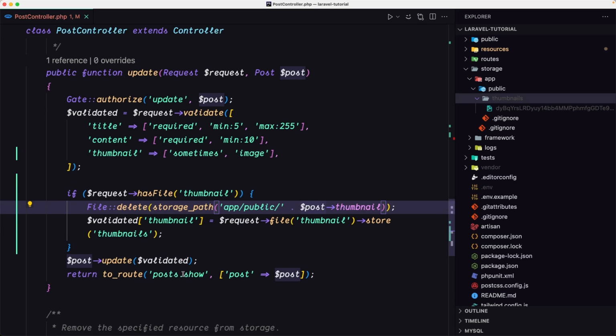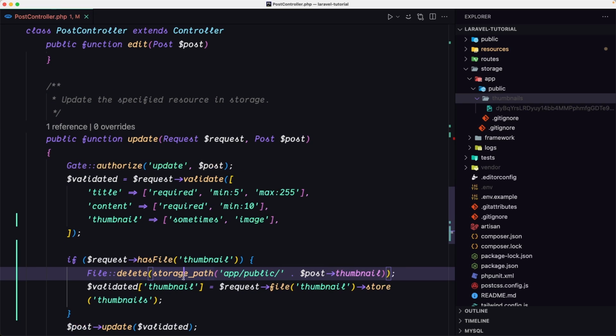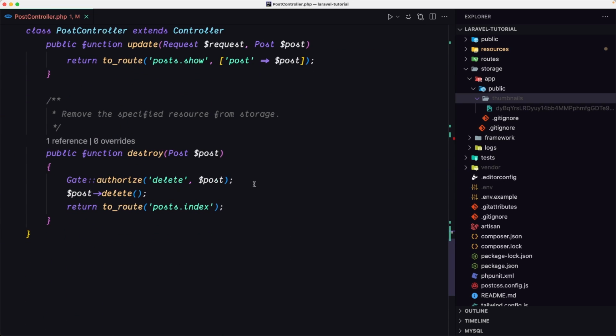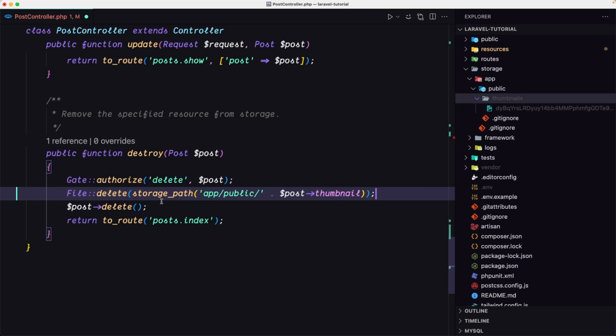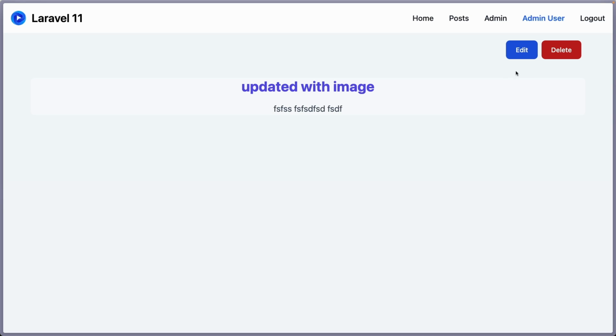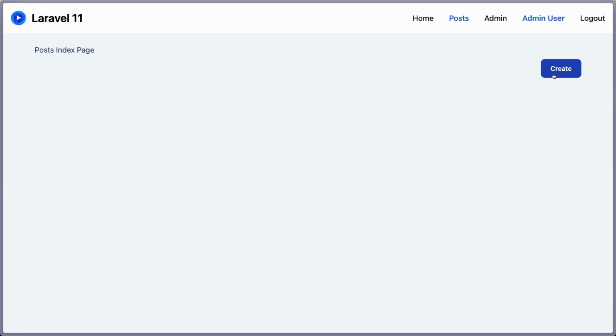Okay. Also on the destroy, I'm going to copy this. So when we delete the post, we need to delete the image first, then delete the post. Okay, so now if I refresh and if I delete this, the post is deleted and also the image is deleted.